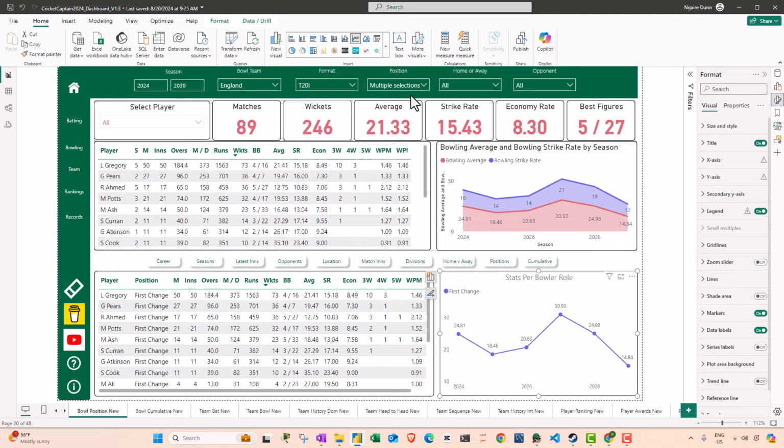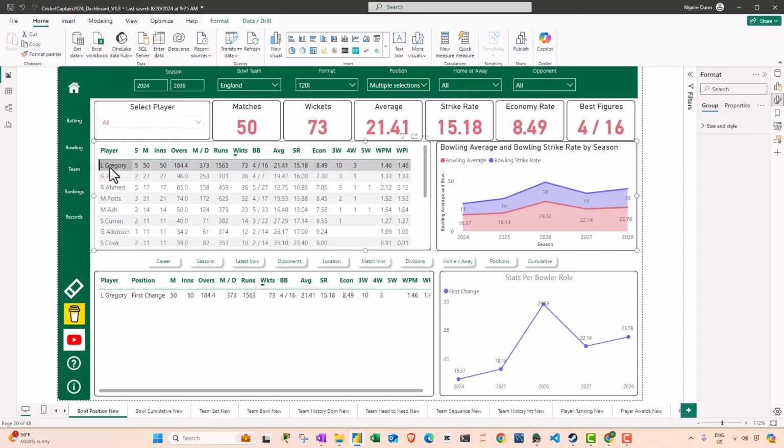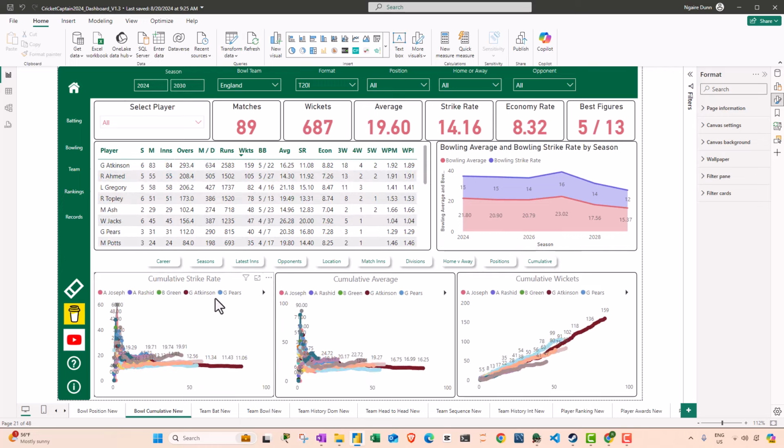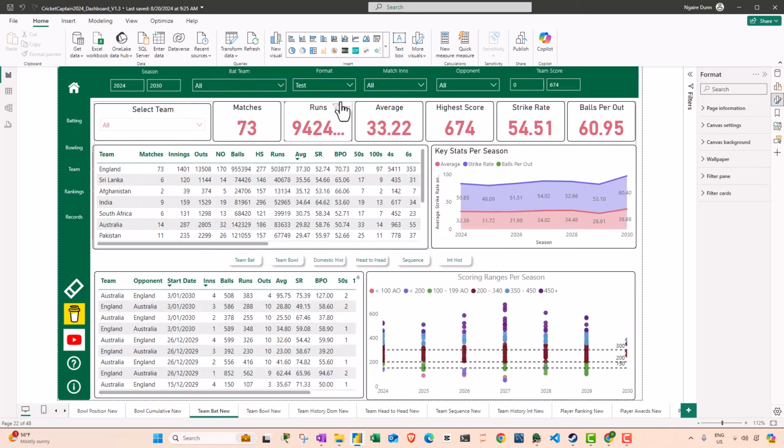One in particular was Lewis Gregory, which was a good one for us. He was superb as a first change bowler for us, 8.49 economy rate. And likewise, you can do all the same things again, including looking at the cumulative strike rate, average and wickets of a bowler. Team gives you the full team breakdown.